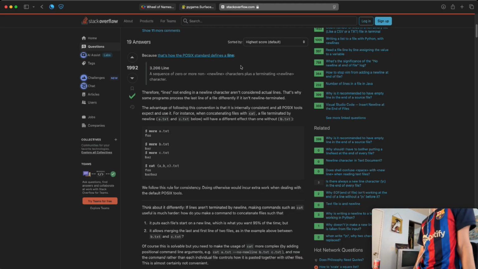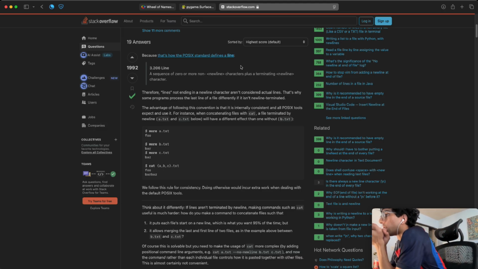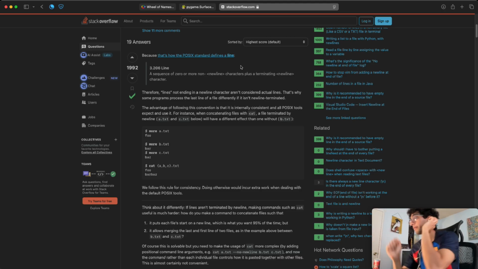The advantage of following this convention is that it is internally consistent in all POSIX tools expected to use it. For instance, when concatenating files with cat, a file terminated by a new line, a.txt and c.txt, will have a different effect. Follow this rule for consistency. Otherwise, you would incur extra work when dealing with default POSIX tools.